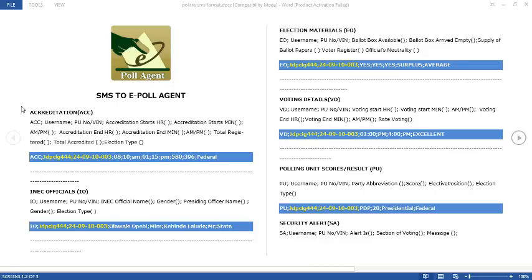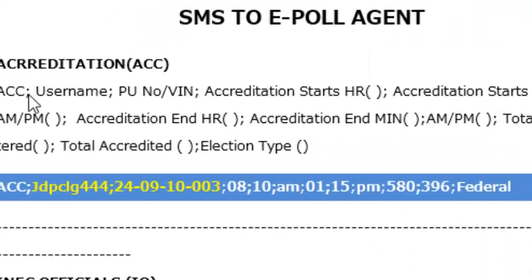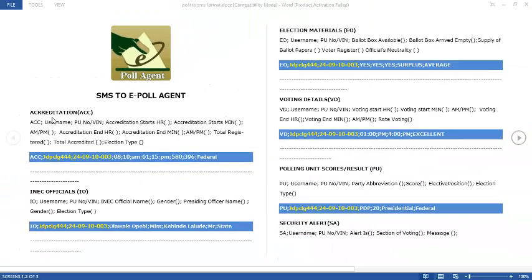Now, the next thing that is very important, the most important in this SMS to Epoll Agent report, is the semicolon. You can see a semicolon here. The semicolon here is very important. The moment you miss any of the semicolons you are seeing in this format on the screen, then your report is rendered invalid.